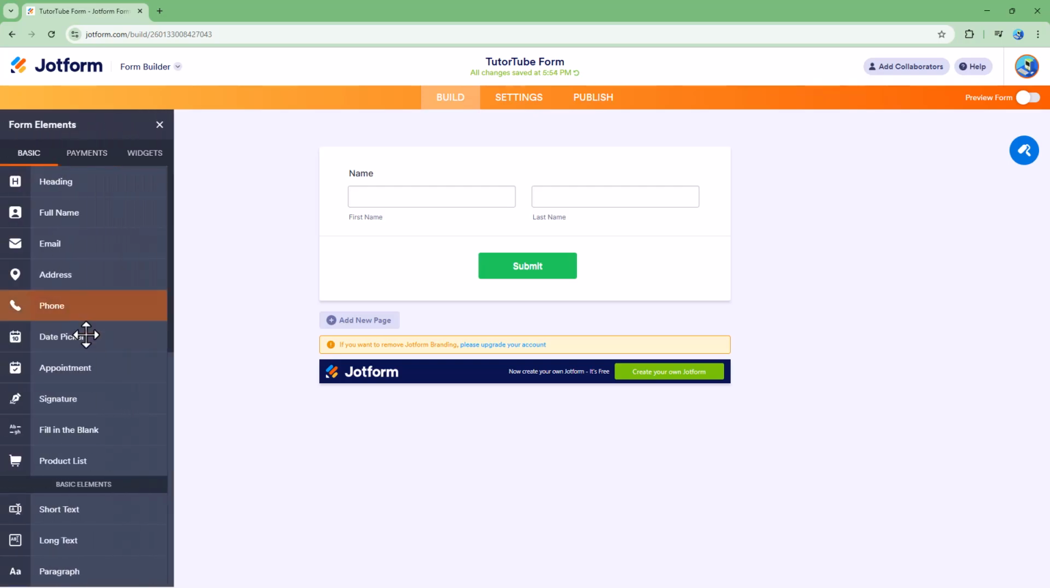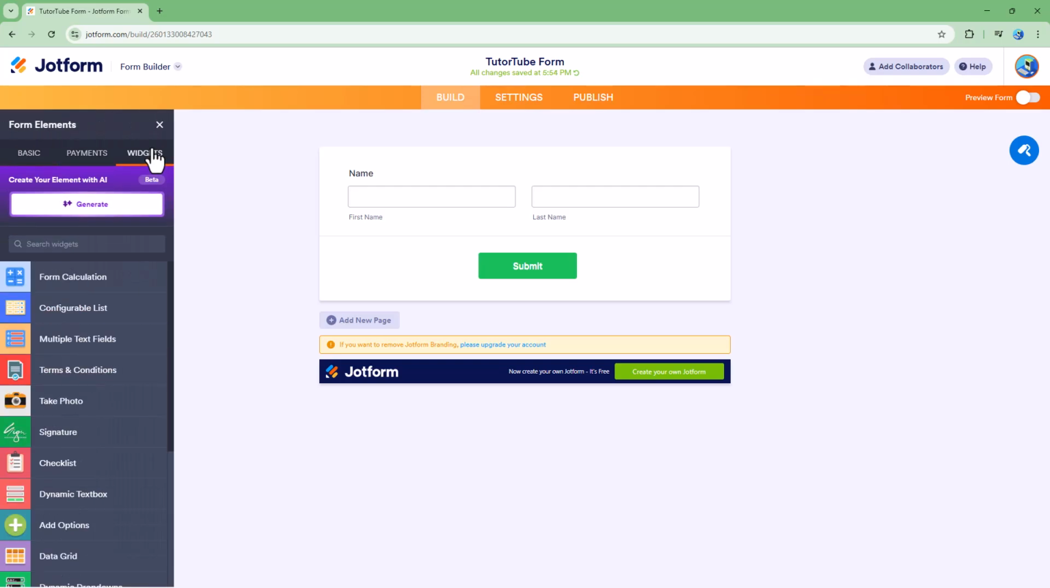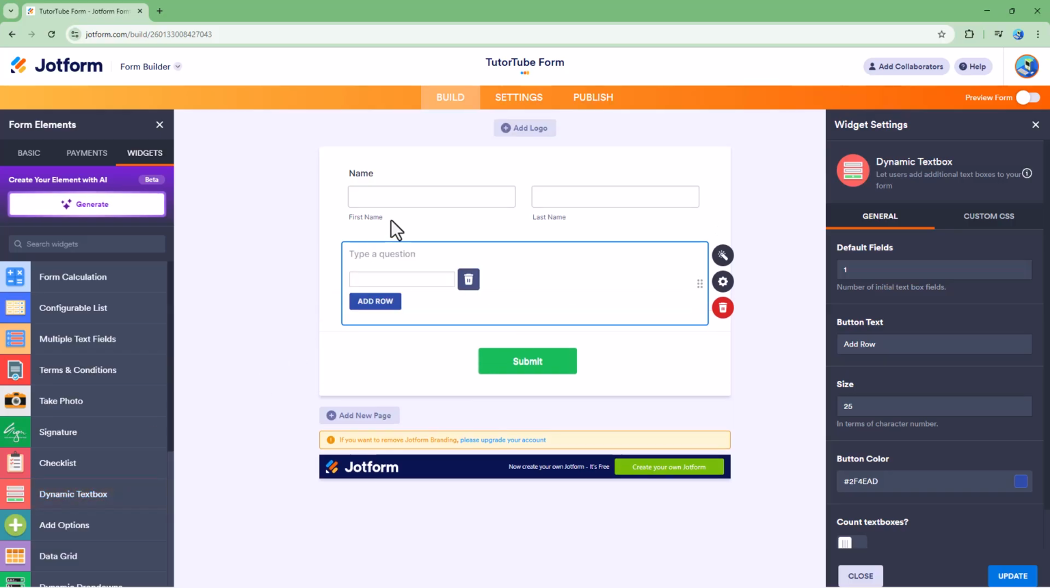To do that, you can click on add element, and then go to widgets, and over here you can see that dynamic text box is an option. Click right here, and then you can simply type in a question. For example, I'm going to say add in your shopping list. So this is what I have.